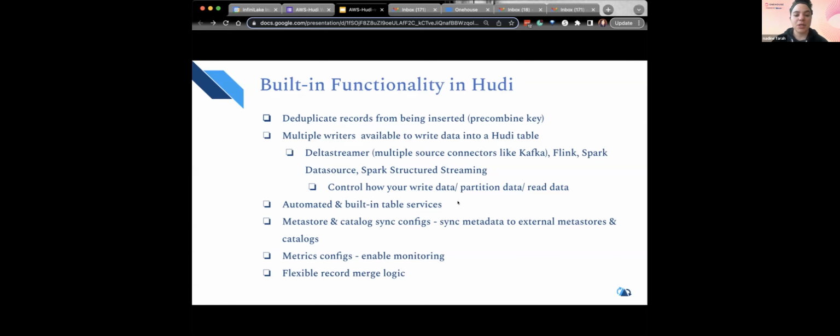There are automated, built-in table services, which we kind of just covered. You have metadata, you have the Metastore catalog sync, you have the metrics config, you have a flexible record merge logic. So let's say you have two records, an old record that exists in the table, and you want to bring in a new record. You can specify how you want to merge those records. For example, do you just want the updates to go in, or do you want to not do that? How you merge records is also provided by Hudi.